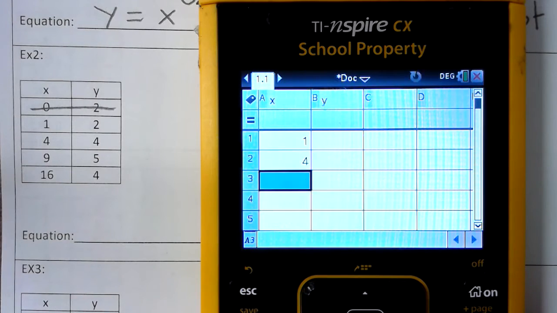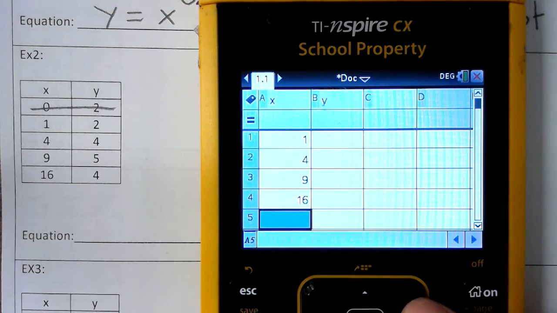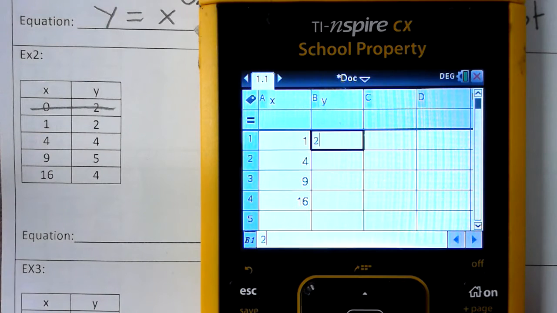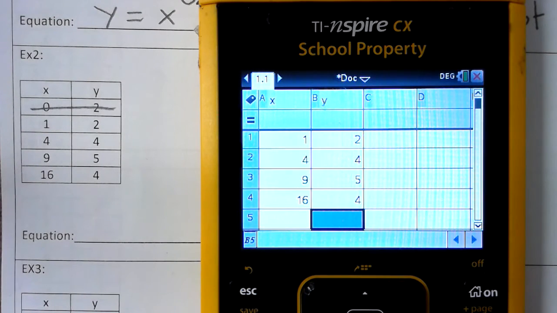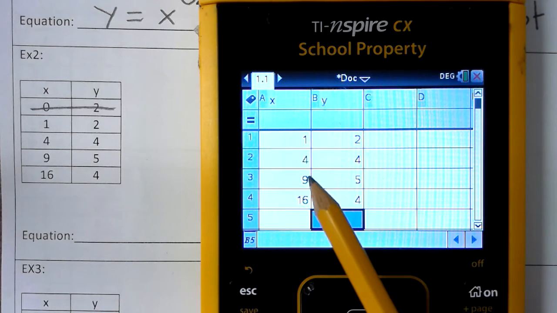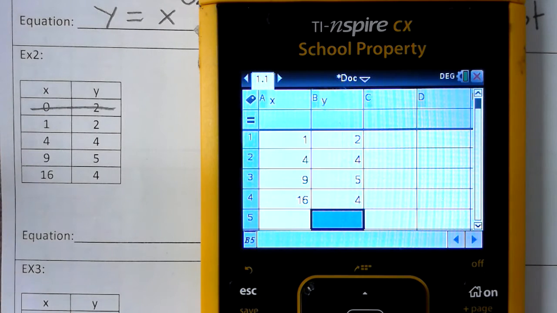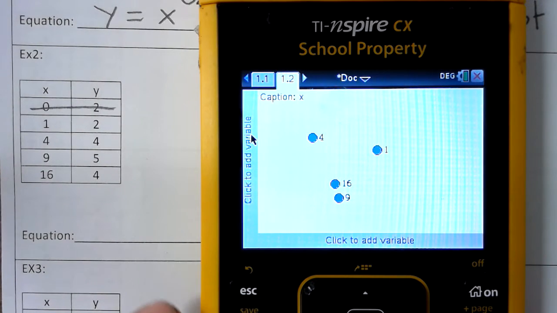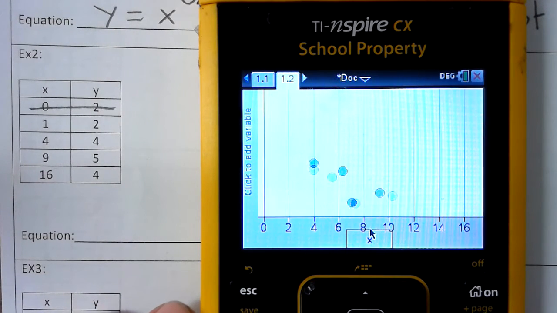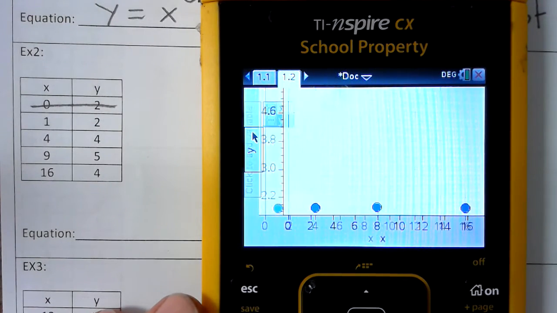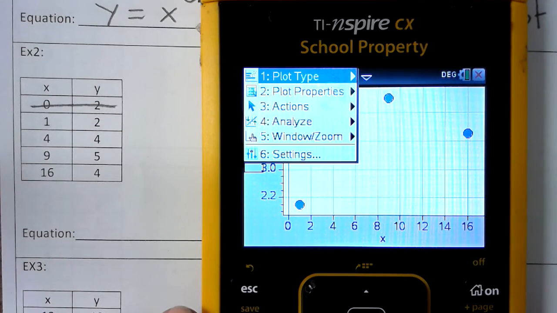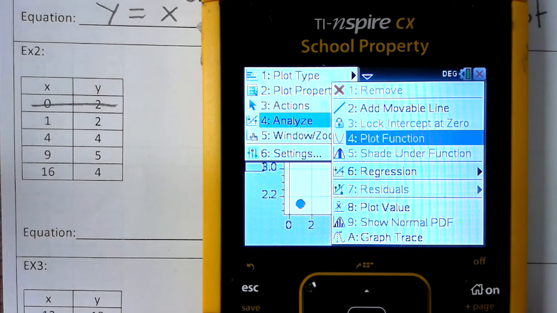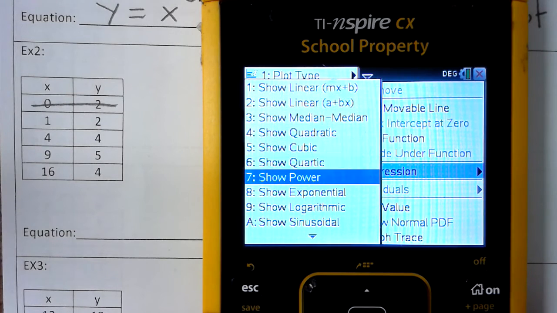So 1, 4, 9, 16, 2, 4, 5, 4. You might double check to make sure those are correct. That's correct, that's correct, that's correct. And then we do Control Doc, number 5, Tab, X, enter, Tab, Y, enter, Menu, Analyze, Regression, Show Power.